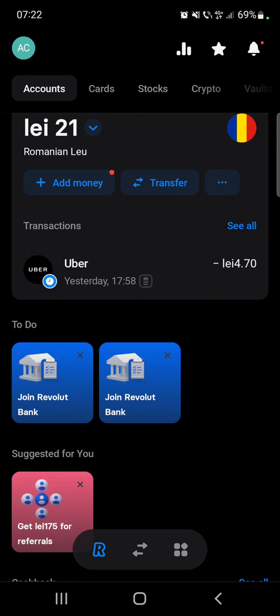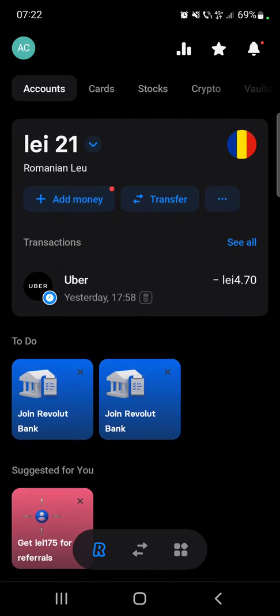Hello guys, in this video I'm going to show you how to send money anywhere in the world using the Revolut app. You can send money to any bank account in any country.